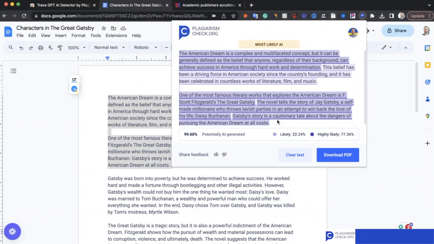Trace GPT checks the text from two angles. First, it checks the whole text, and then it goes sentence by sentence. So we can show you which sentences are most likely or likely AI-generated. We can define this by how far each sentence is from our threshold that identifies human-written text and AI-generated text.